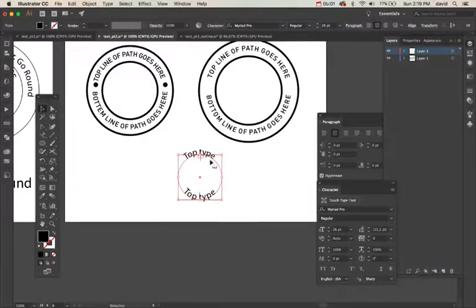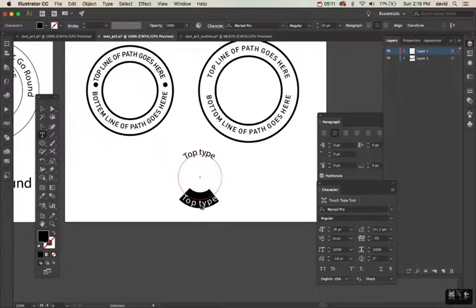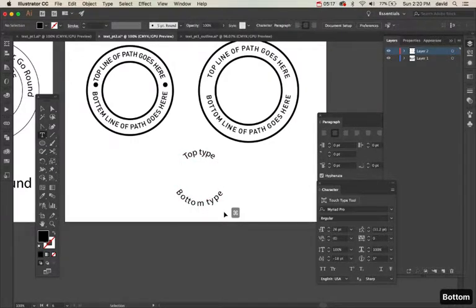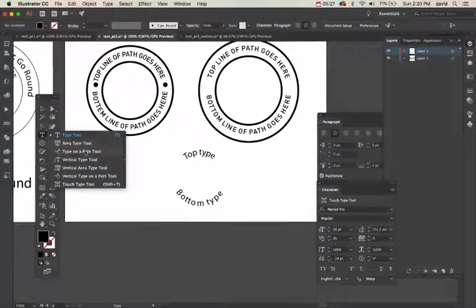But I want it to go right on the outside, so I'm going to do a negative baseline shift. You can see it goes right to the outside, and then all you'd have to do is kern this a little bit to get tighter. All right, let's change this to bottom. And there you go. That's how you put type on the top and the bottom using the text path tool.